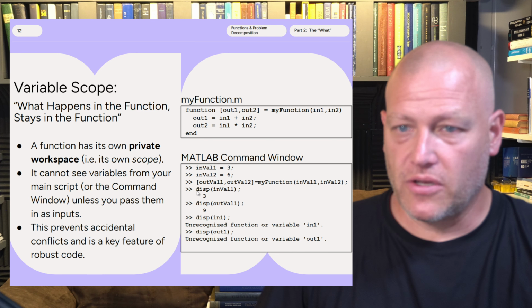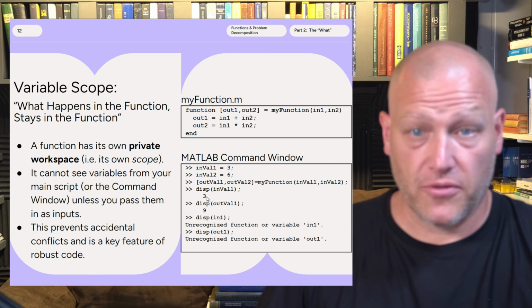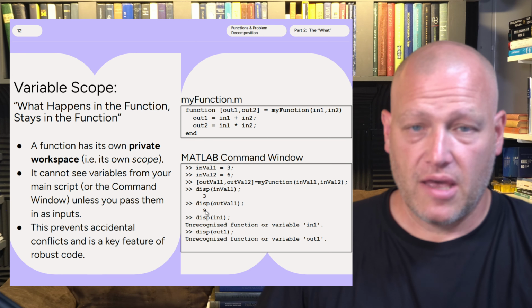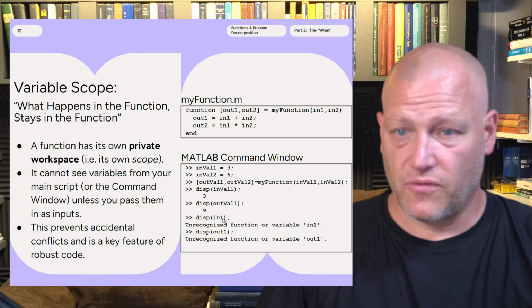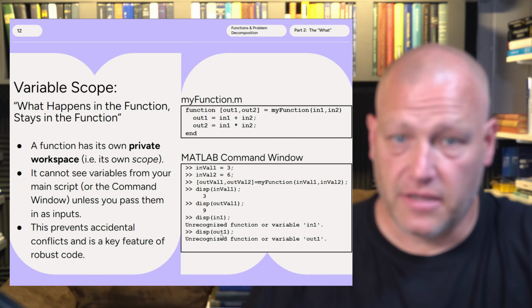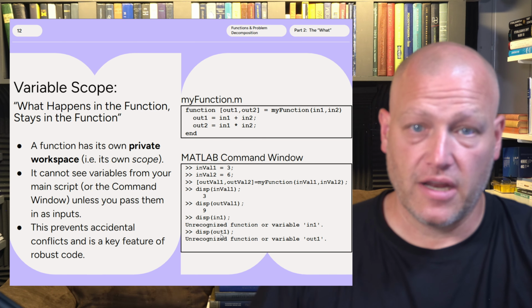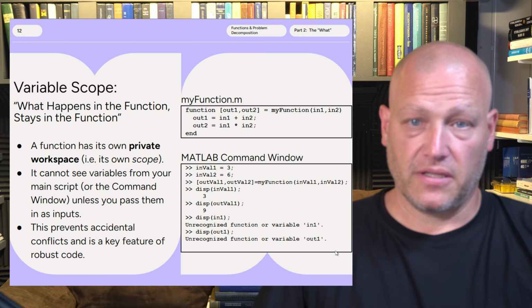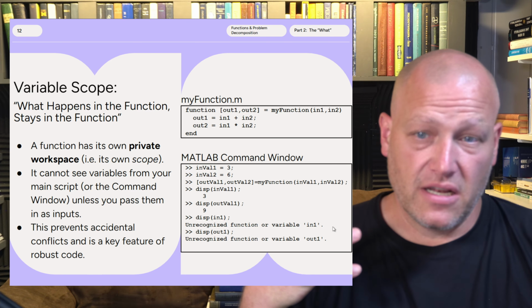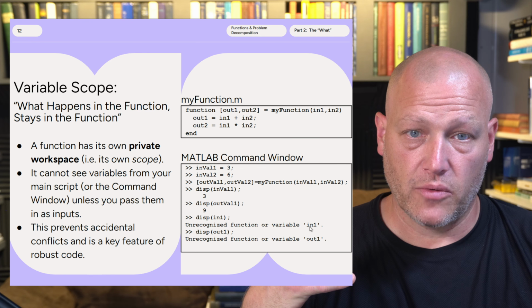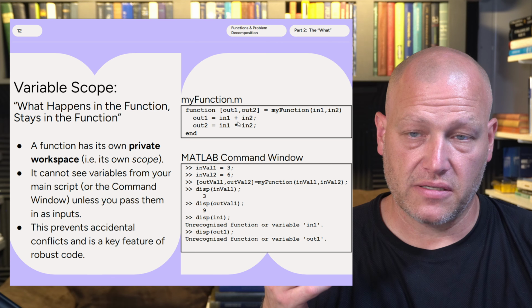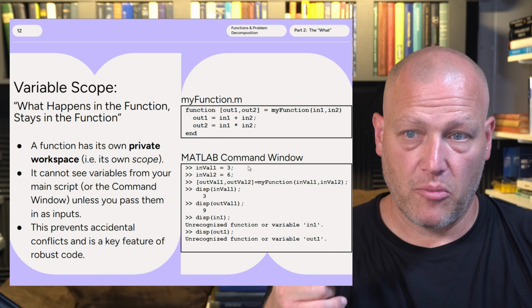Anyways, I'm just showing you that disp inval1 results in a 3 being output, and disp outval1 results in a 9 being output. But if I try to disp the variables in1 and out1, they don't work. I get error messages that say unrecognized function or variable in1, unrecognized function or variable out1. That's basically saying MATLAB doesn't know what those are inside of the command window, because they existed inside of the function's private workspace, and the command window can't see that private workspace.